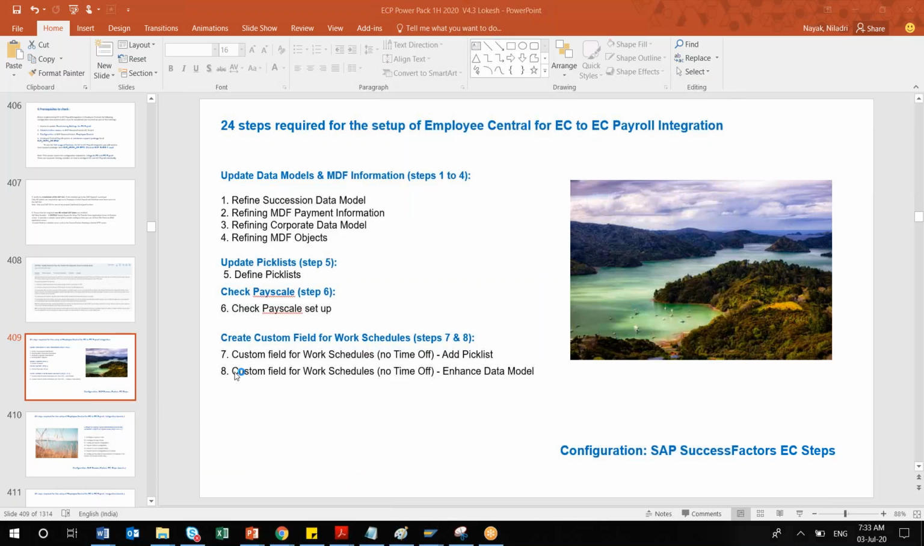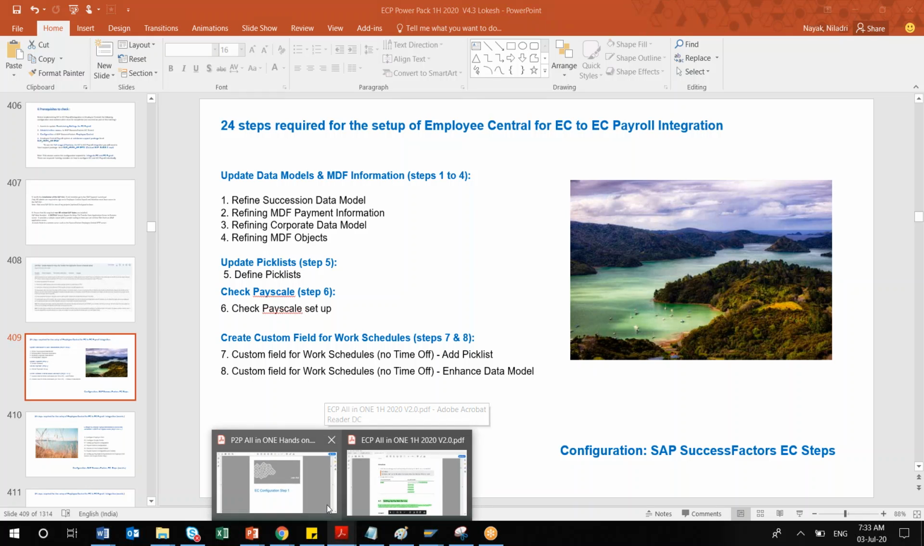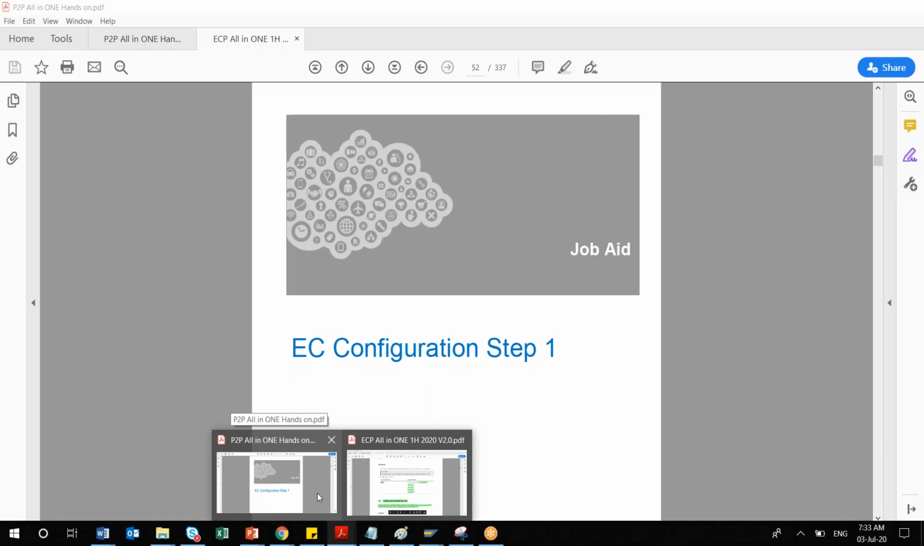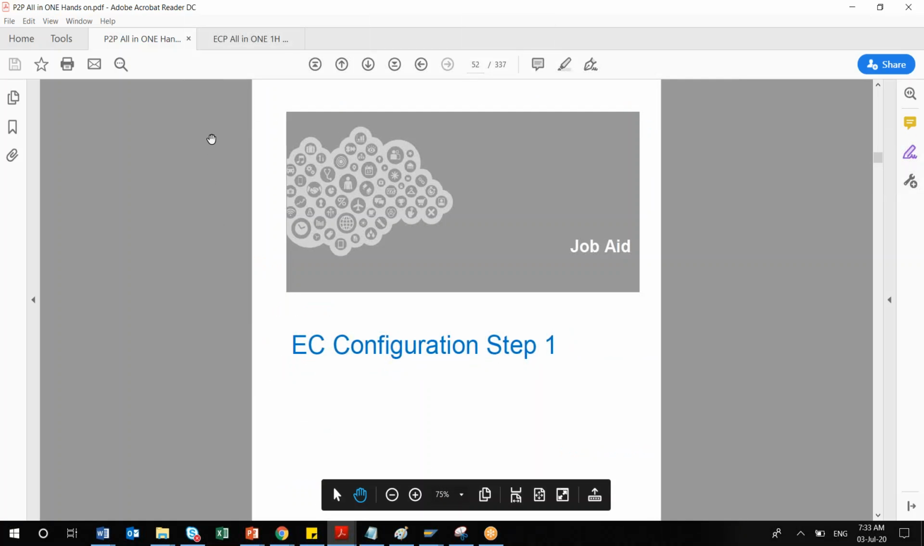That is the initial step of my EC to EC payroll integration, operating on the data model, and we call it refining the data model. We are not changing anything from scratch in the EC data model. Rather, we are just changing those characters as per the requirement. That is what we have to do, but how we do this is covered in your Learning Hub simulation, as well as in this point-to-point replication all-in-one guide. These steps have been explained.